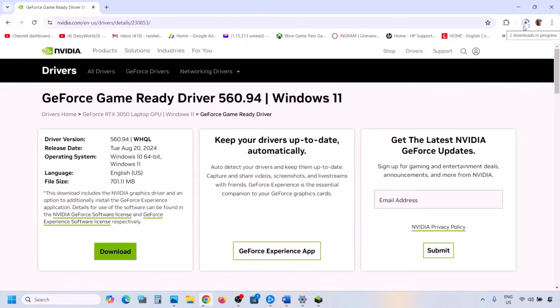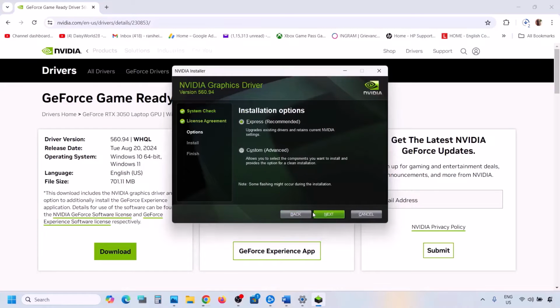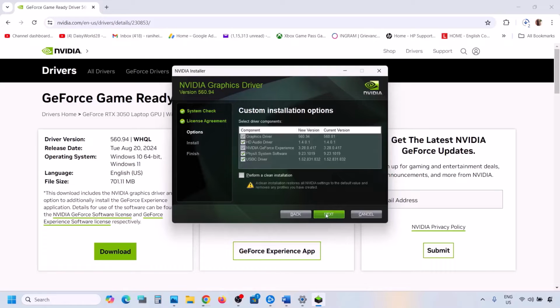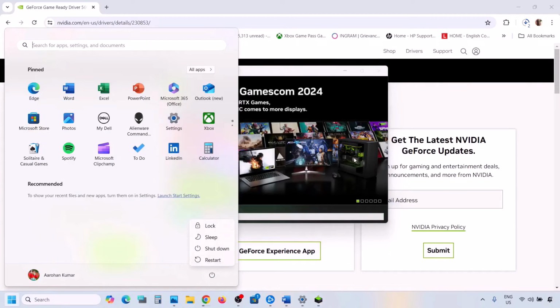And once the download is complete, you can run the exe file. Once you run the exe file, you will see the screen. Click on agree and continue and then select custom option over here. Now select next and then put a check on the box which says perform a clean installation. Make sure that you put a check on perform a clean installation and then click on next. And once the installation is complete, then restart your computer, and after the system restart, you can launch the game and then check.